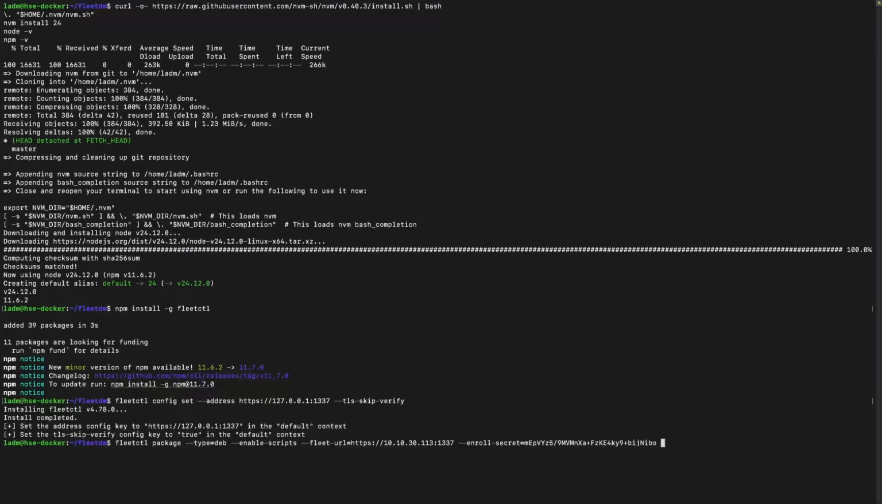Now paste that copied command into your admin machine. If you're using self-signed TLS, you may need --insecure. Then execute the command. This will generate an installation package for your machine.